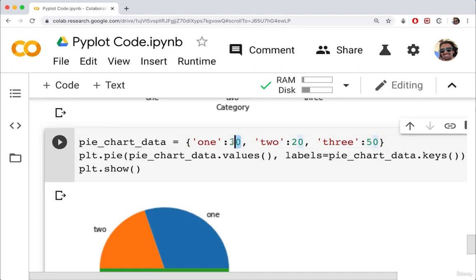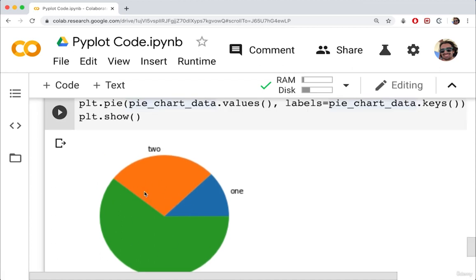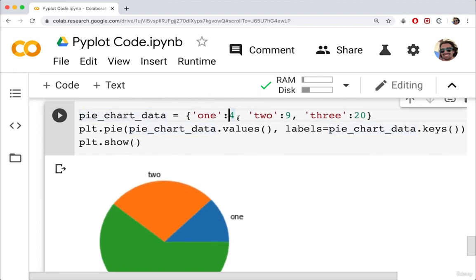We could enter completely random numbers here if we want. We do like 4, 9, and I don't know, maybe 20. These numbers don't really add up to anything special. I mean, 33 is nothing special. But it knows automatically that each of these numbers represents a proportion of the whole. So that's really what a pie chart is for. We have numbers that add up to a whole, and each of these numbers is going to be representative of a portion of the whole.